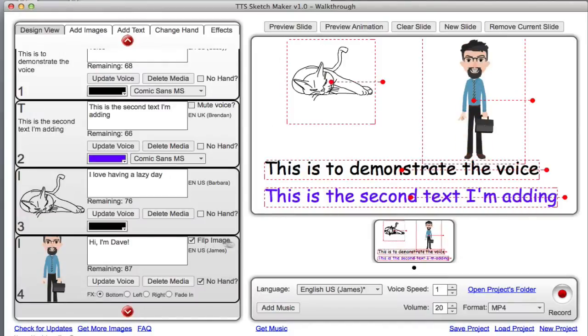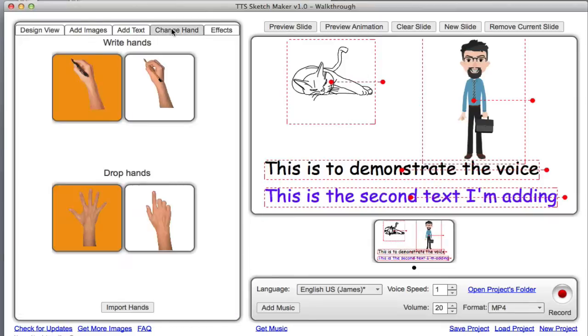There was no hand. Now, talking of hands, you can change the hand, so you get a choice of these hands, these drop hands and these drawing hands. And you can also import hands if you've got some, say, from another piece of software that you want to bring into this piece of software.